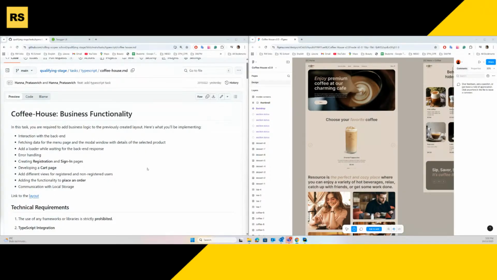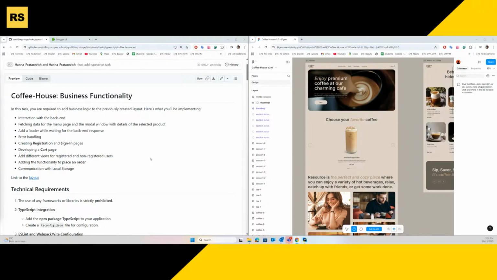And let's get started. I hope you can see my screen, and at the left side you can see the task requirements, at the right side Figma. First of all, you proceed working in the same repository, and I hope you don't forget to make this repository private until the end of the task. The main idea of this task is that you make your design add business functionality, make it a real site, a real working application.